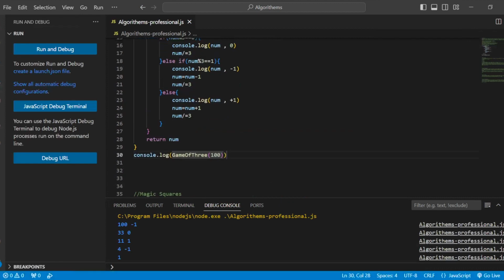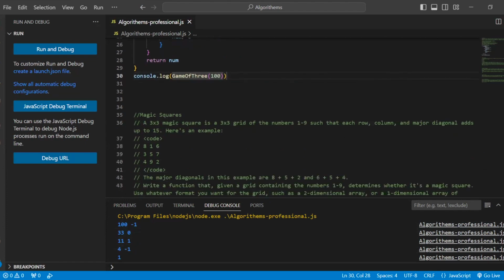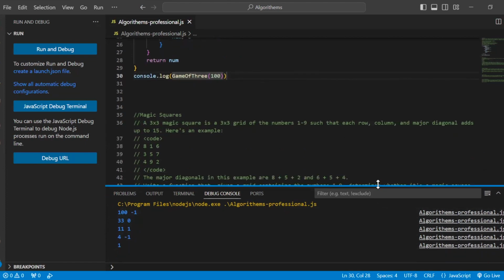100 is not divisible by 3. I subtract 1 from it. Now it's 99, and divided by 3, it will be 33. 33 is divisible by 3. I'll do nothing, I'll divide it by 3. 11 is not divisible by 3. I'll add 1, and so on until the final result I get 1.